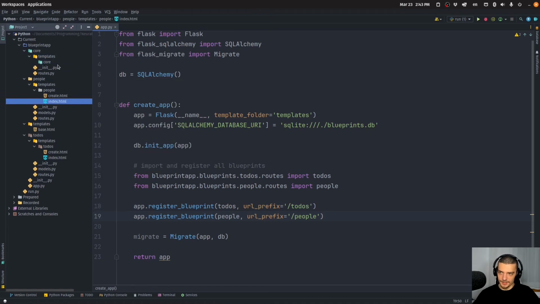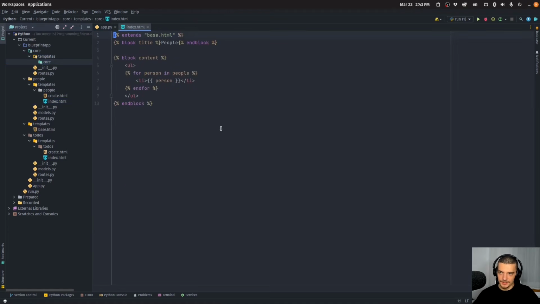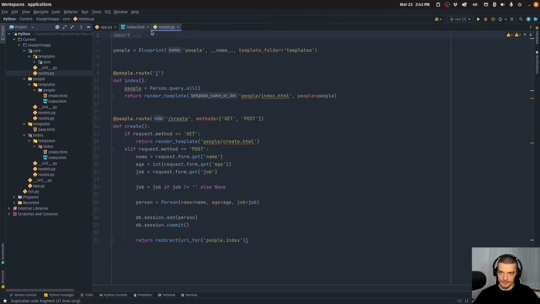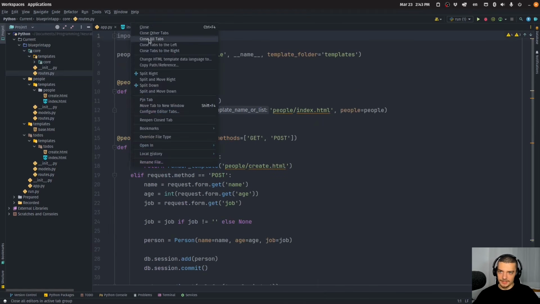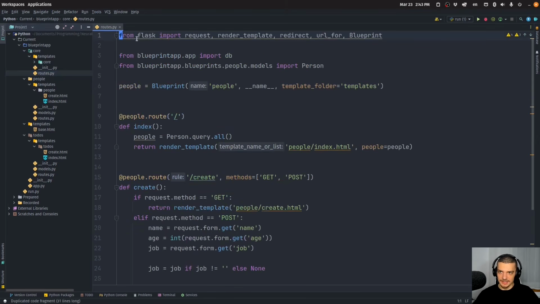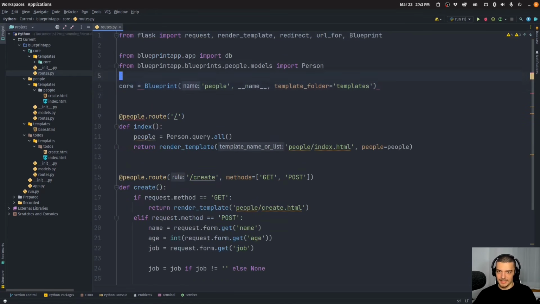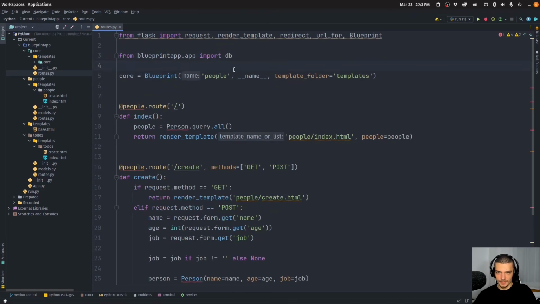And we're going to copy here the index. And we're going to also copy the routes just so we don't have to write every basic stuff from scratch. But what we're going to do now is we're going to say that the blueprint is called core, not people. And we also don't need to import any models here. So we're just going to call this core.